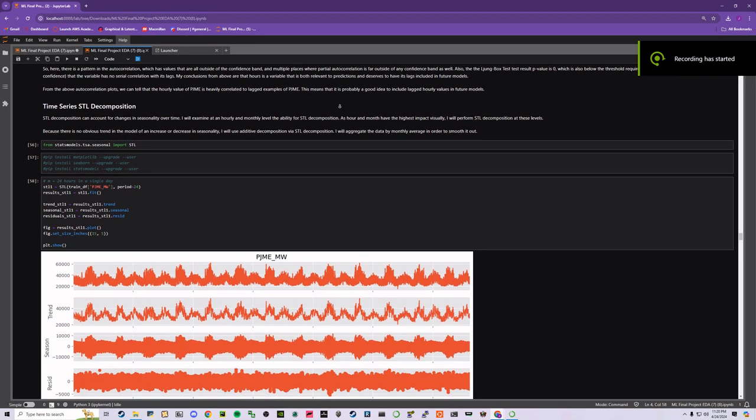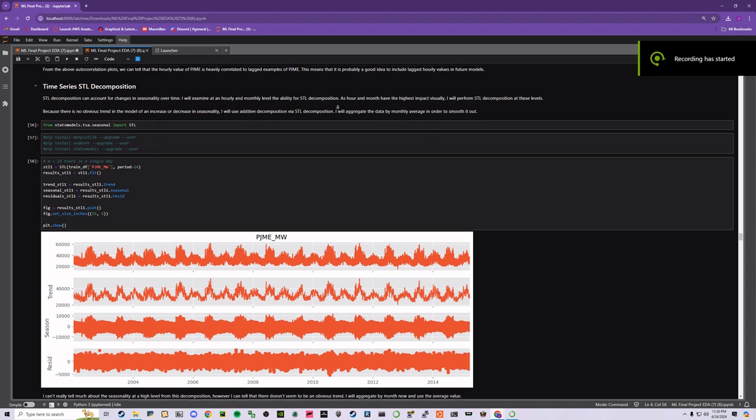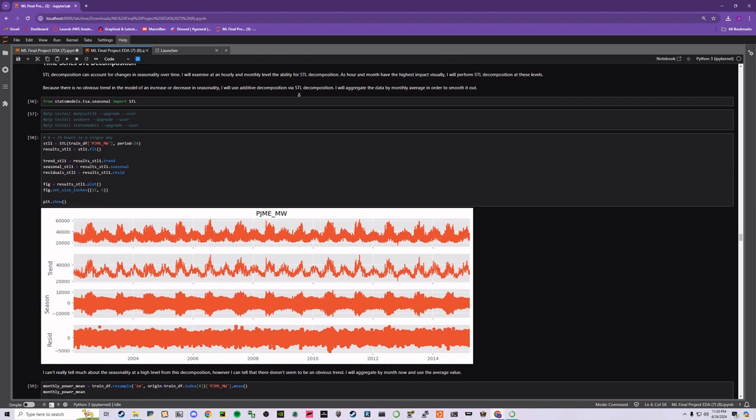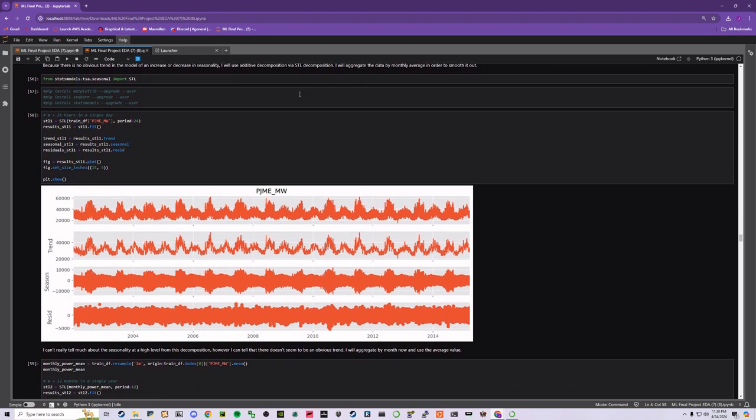After taking the autocorrelation, we decided to do time series STL decomposition, and we decided to use STL decomposition because it's an additive form of decomposition that can account for changes in seasonal patterns. We decided first to try to aggregate the data at an hourly level, and as you can see, it's a bit hard to interpret, although there does seem to be some patterns here and potentially some patterns here.